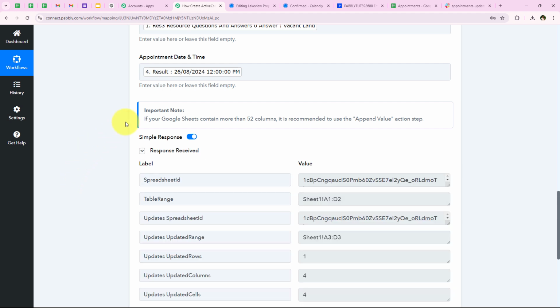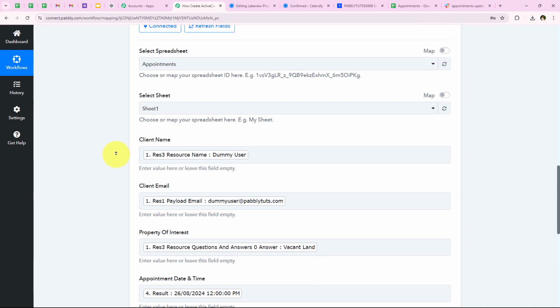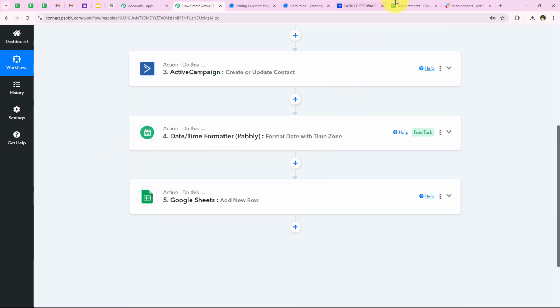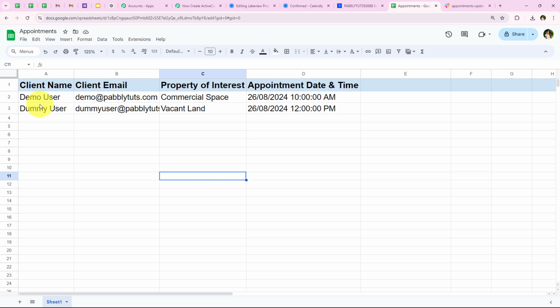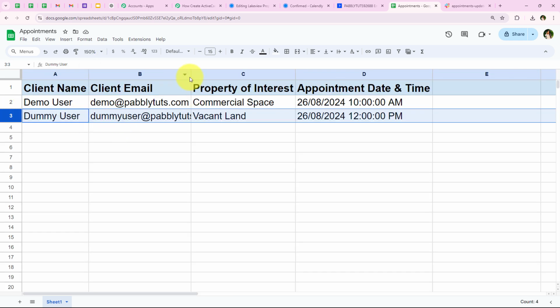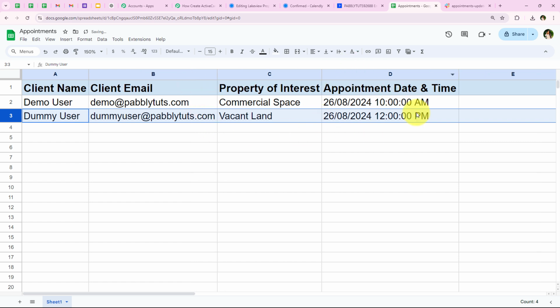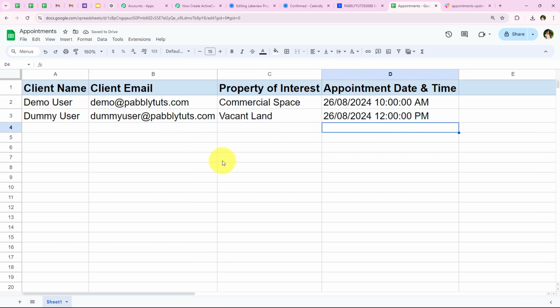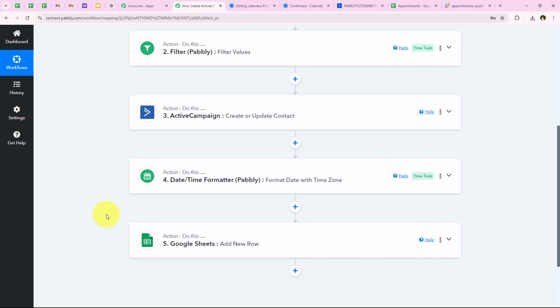And as soon as we are going to click on this, you can see that we have received a positive response that we have successfully added all of these details in our spreadsheet. So I'm going to open it, and as you can see that yes, we have successfully added the details. You can see the full name, dummy user, you can see the email, you can see the property of interest and the appointment date and time. So yes, with this we have successfully completed this action step also.